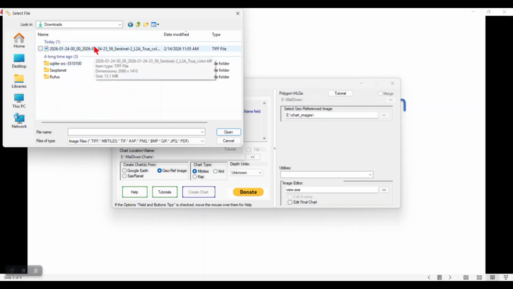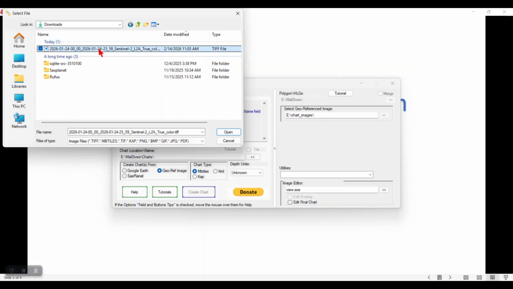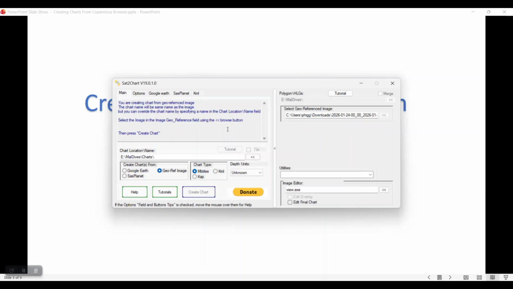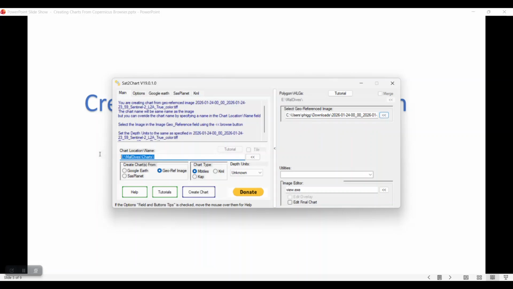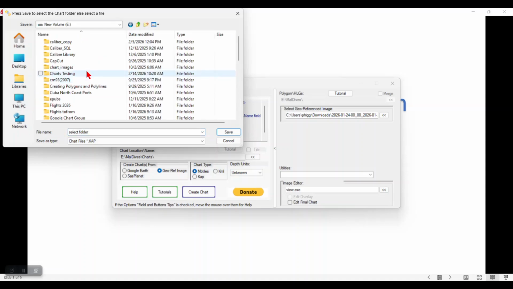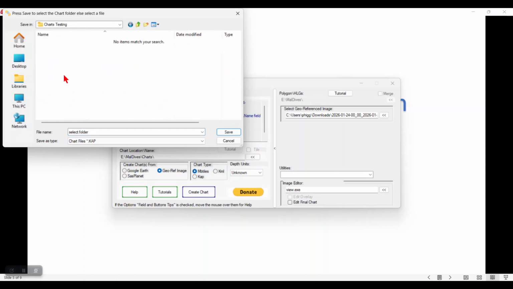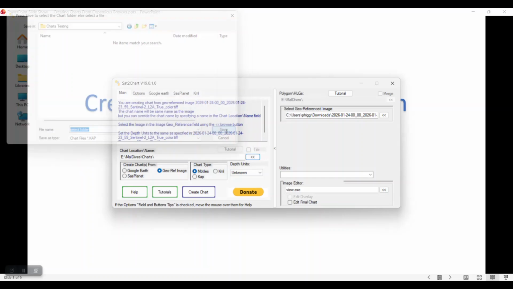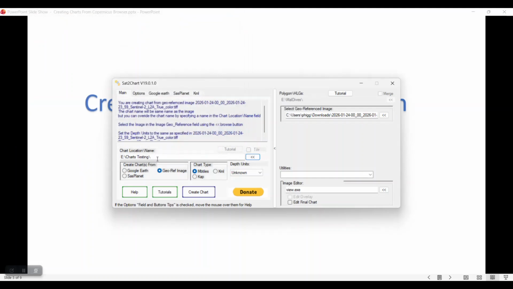So we select this image that we just downloaded, and we put it in here just by pressing the open button. And the other thing is, this is where we're going to create the chart, and I don't want to create it there. I want to create it in another directory. So I press this, and we go to the E drive where I do my chart testing, and that is where we're going to create the chart. So we save that. So now it's chart testing.